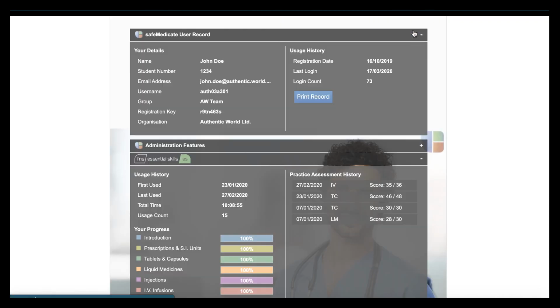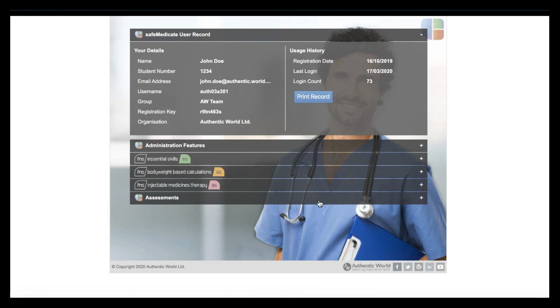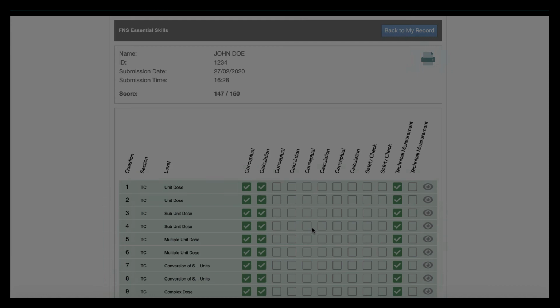If we click Back to My Record, it is also possible to view the results for assessments set by your university or organisation. Click on Assessments at the bottom, which will open a list of assessments that you've undertaken. You can click on any of these, as illustrated previously, for a more in-depth view.